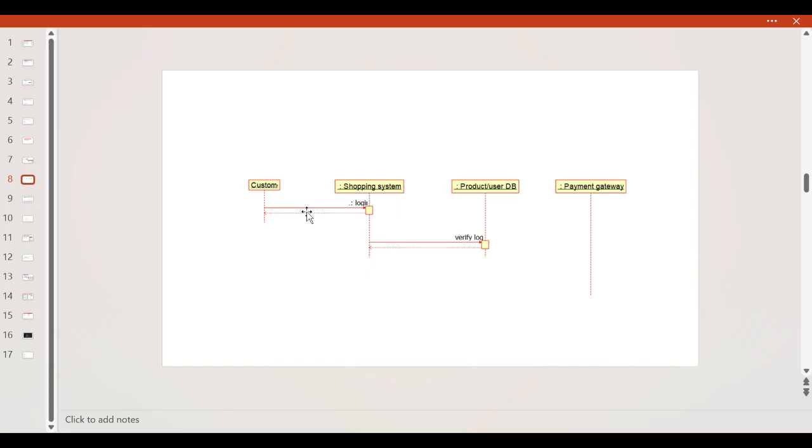Now our first login message is visible. Next, the shopping system communicates with the product user database. The operation is verify login. So we create another synchronous message from shopping system to product user database. This demonstrates how one participant can send a request to another participant as a part of the same sequence. Like this we create all messages between all the participants in the system.